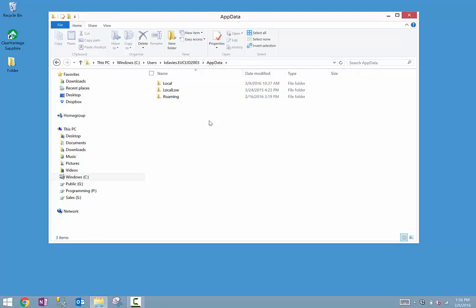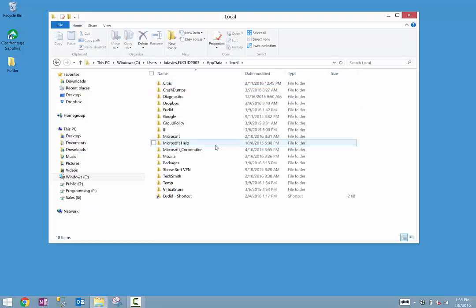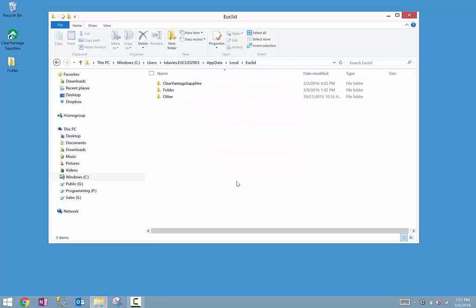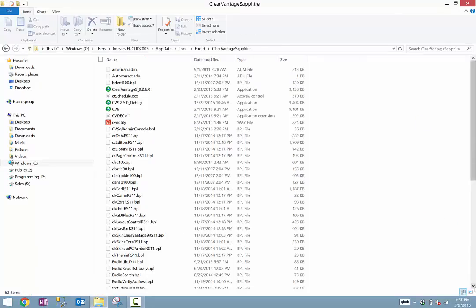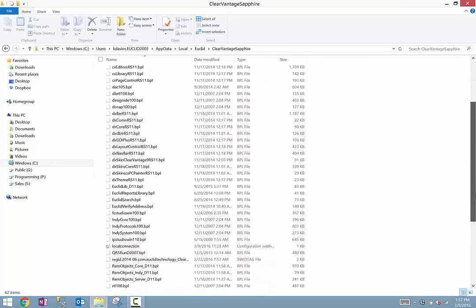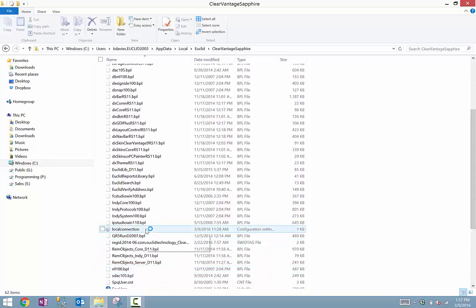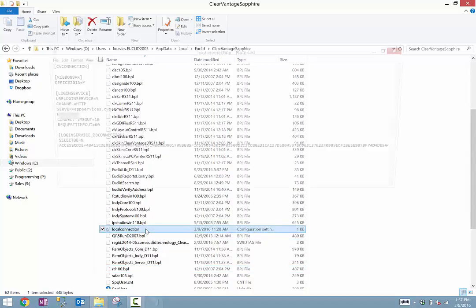Within the application data folder, select local. In local, select Euclid. Select the folder for your ClearVantage database. This folder contains many of the files necessary for ClearVantage. Within this folder, find the localconnection.ini file. Once you've found the file, open it.